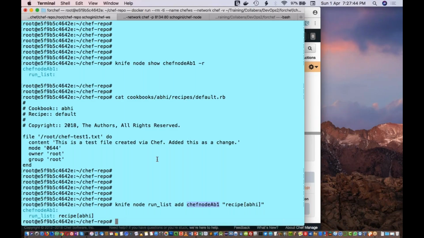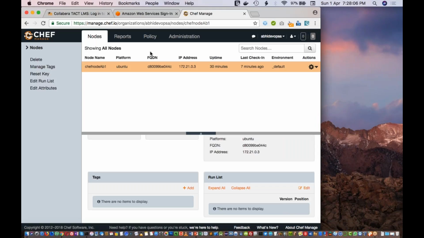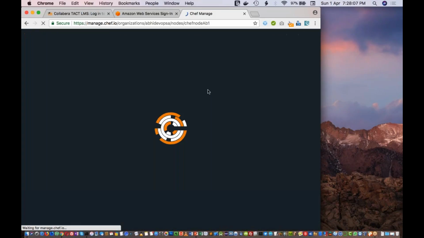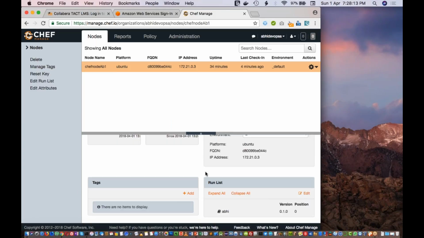So now, after bootstrapping, we are proceeding further. Now we are seeing how to configure nodes with the help of Chef. When we execute this command, this particular recipe has been added as the run list for this particular node. Now if I refresh this page in the web server, you can see that a run list named API is associated with this node now.